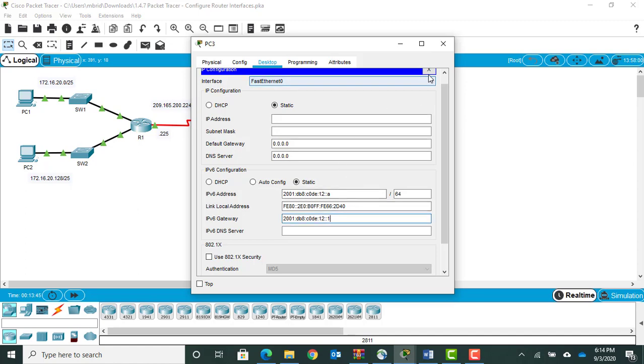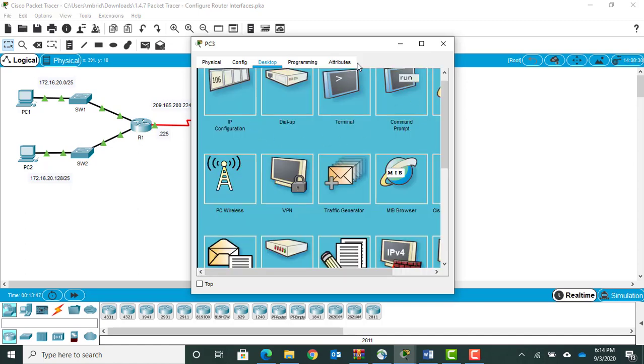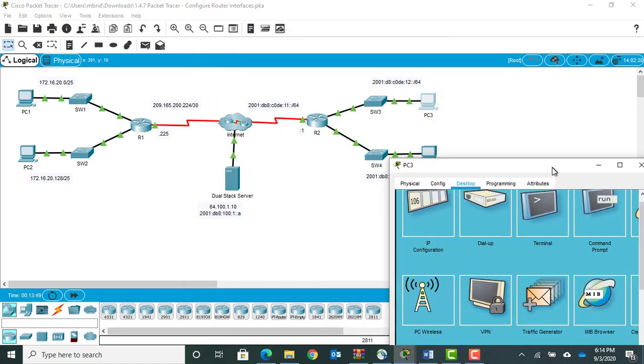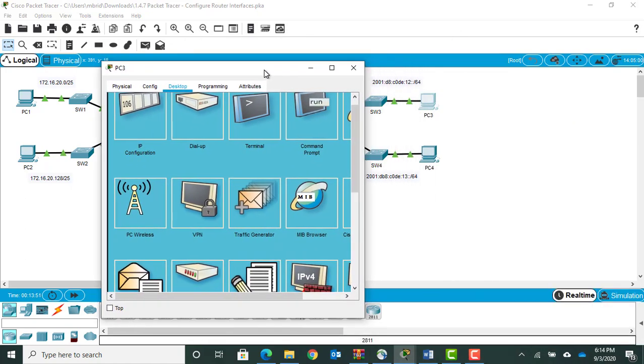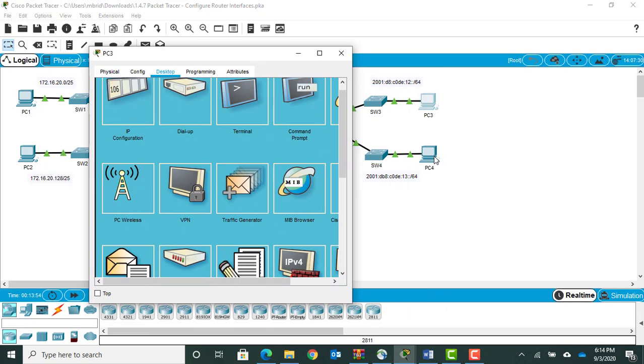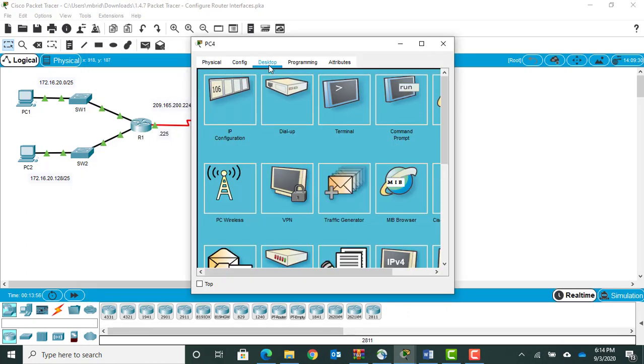And let's see if it likes that one or not. It looks like it did. Okay. So you'll see PC3 is now up. We're going to go over to PC4. We're going to program that one.